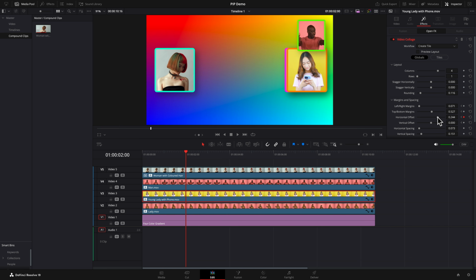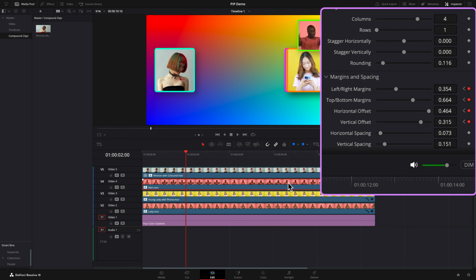The tiles have to be the same size, so I'll refer to the clip of the man to see what the values of left-right margins and top-bottom margins are. To do that, I'll just select the clip of the man to see what the values are. I'll just copy those values by typing them directly into the edit fields.